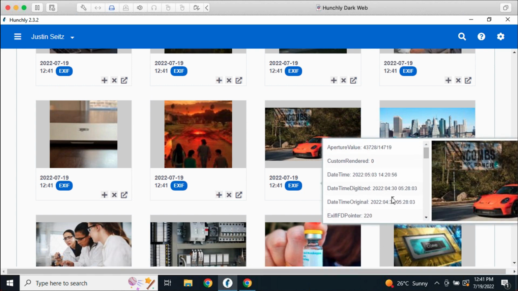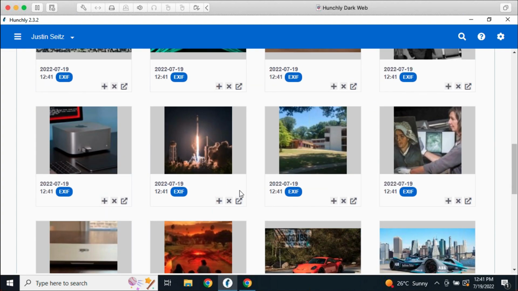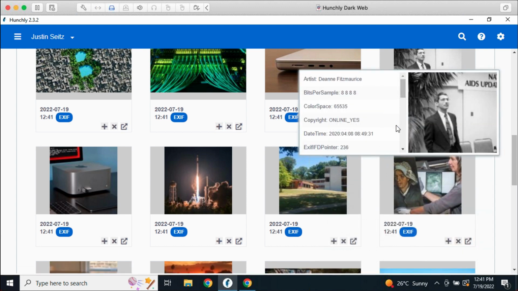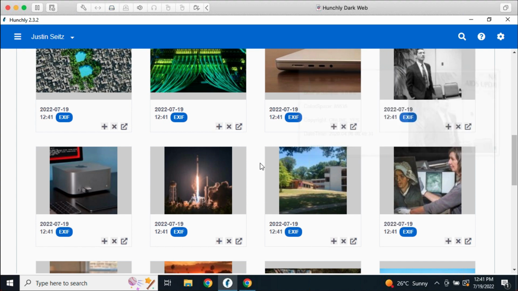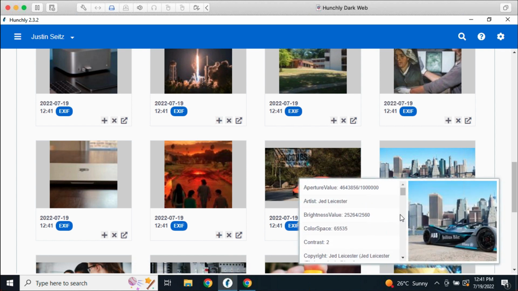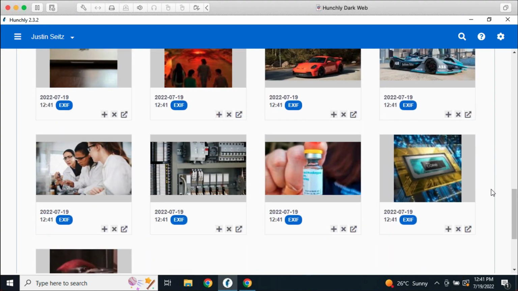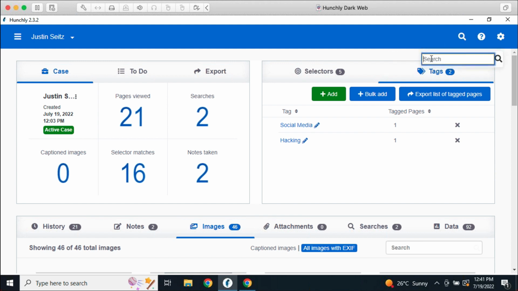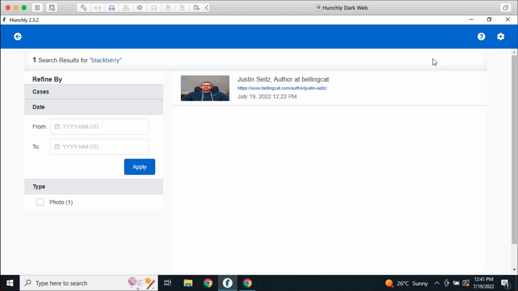So here, it's telling you the date and time of when this picture was taken. Sometimes if you're really lucky, you will get GPS coordinates, at which point we'll build you a little link to a map that tells you where that photograph was taken, artist name, you can see all kinds of stuff. The other nice thing is that this metadata is stored in our full text index. So when we go to search for something, we can go to BlackBerry, for example, and it returns this image. It's telling you that this image contained the term BlackBerry in the metadata. So that can be really useful as well.